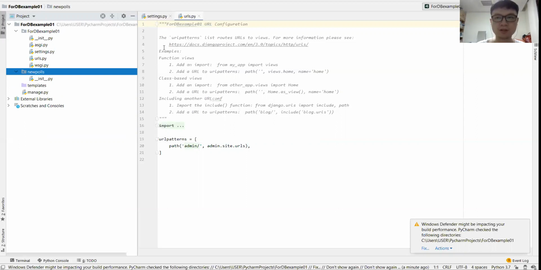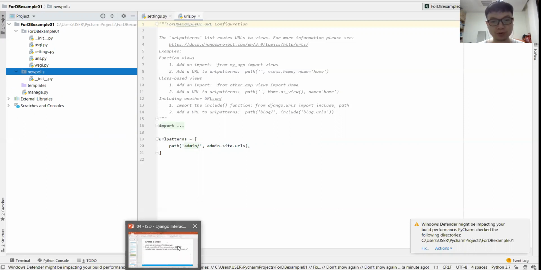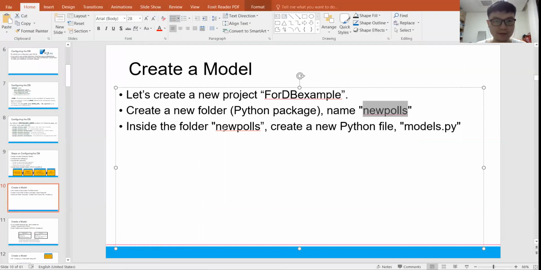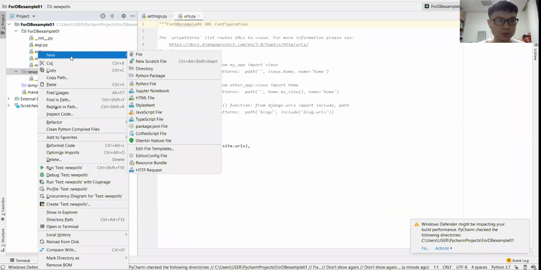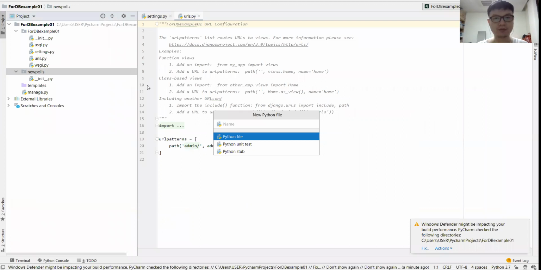So please remember that you will use this new polls during this week, and you need to understand all the things will be connected to this new polls. And after you have the new polls, you need to create a new Python file, which is models.py. So inside of the new polls, you will make a new Python file, and the file name is models. Okay, so just type models, because it automatically creates the models.py.